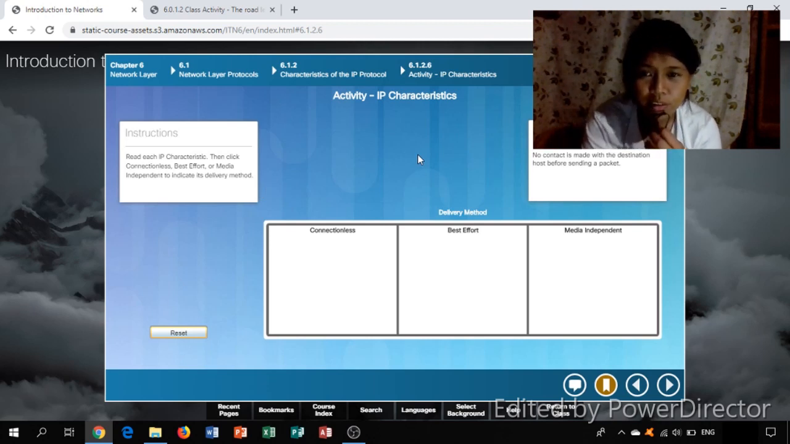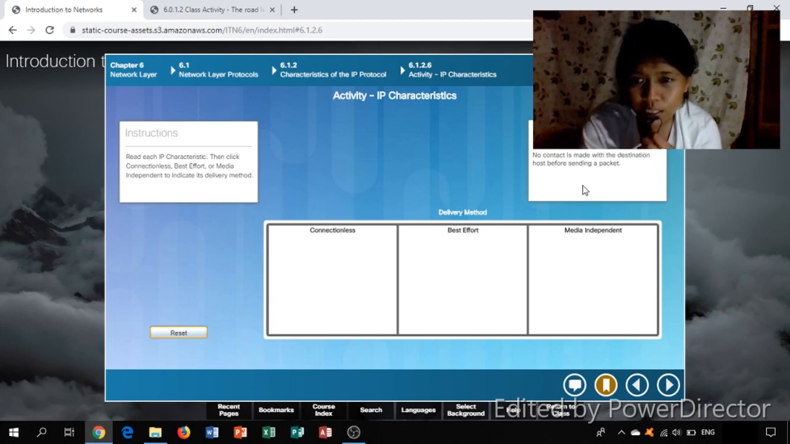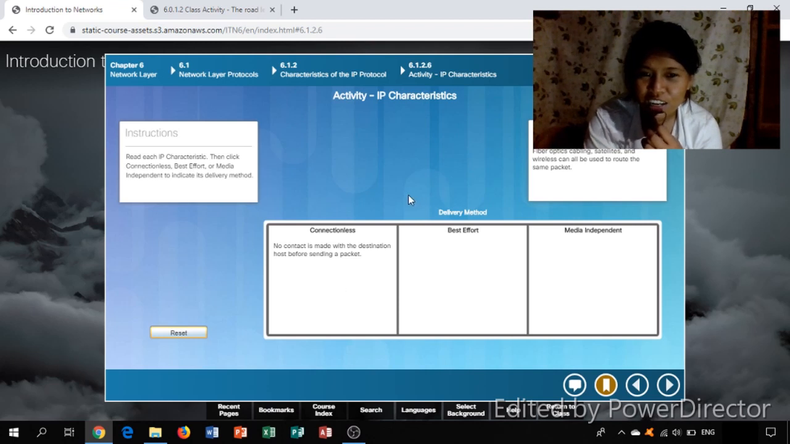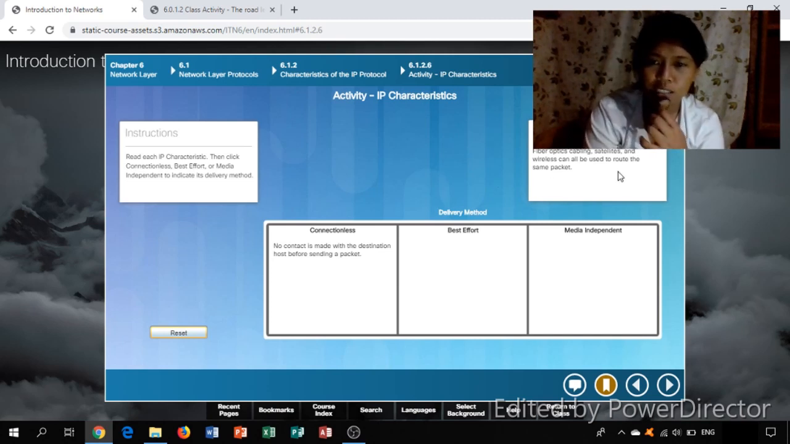Activity: IP characteristics. Instruction: read each IP characteristic, then click connectionless, best effort, or media independent to indicate the delivery method. No contact is made with the destination host before sending a packet. I got the correct answer: connectionless. No contact is made with the destination host before sending a packet is connectionless.